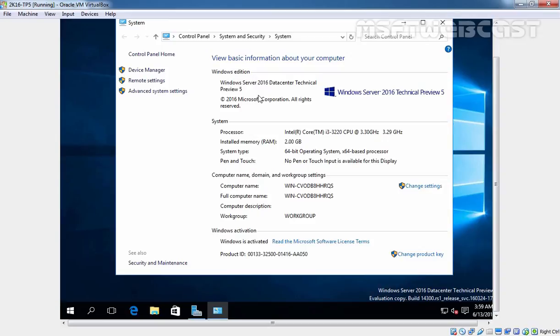So this is the way you can install Windows Server 2016 Technical Preview 5 in Oracle VM VirtualBox. That's it for this video demonstration.